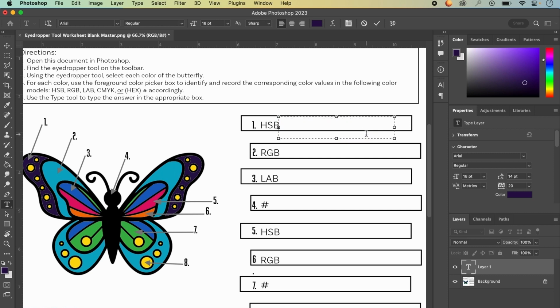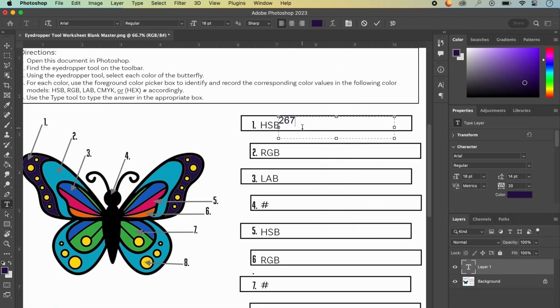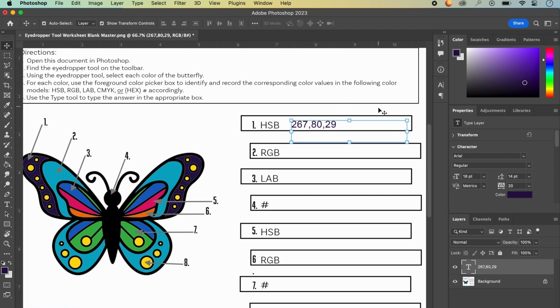If you've already clicked off of this box and it looks something like this, instead of pressing delete repeatedly, if I select all of the text by double clicking in here, then I can just press delete. Now I'm ready to type in my box. So just for a refresher, I can click foreground color, and I'm going to type 267, 80, and 29. And click the check mark. Then I can reposition this by using the move tool and just move it over. Done.